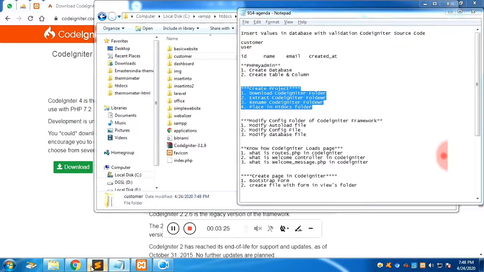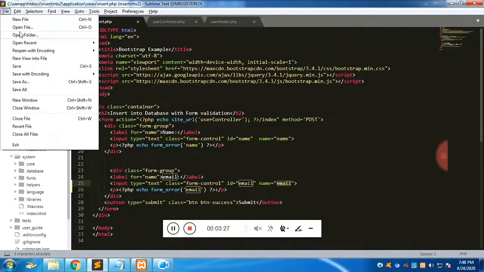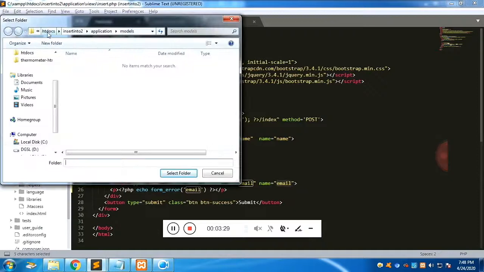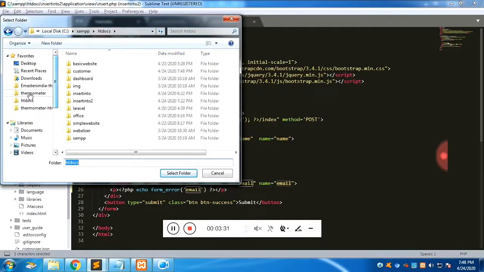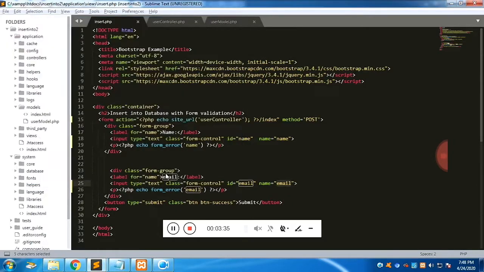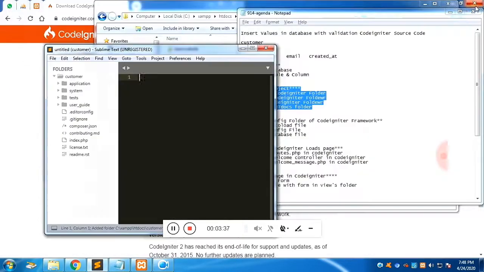Fine. Now we are going to open the folder in our editor, which is Sublime Text. Fine, it's in the htdocs. Just select the folder and click on select folder. It will open in Sublime Text.